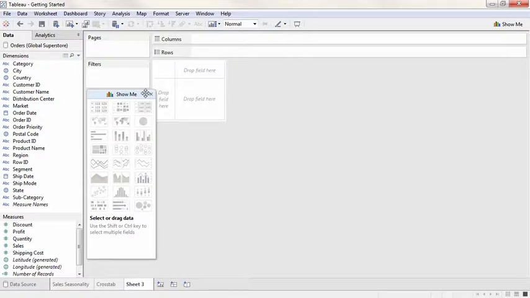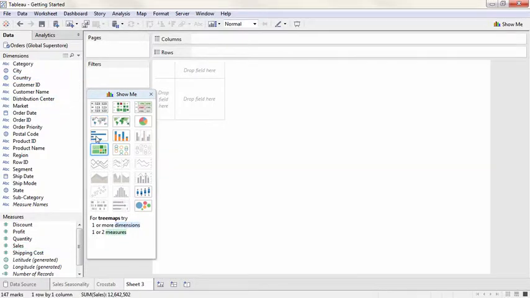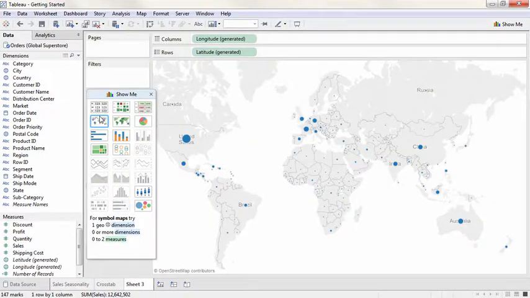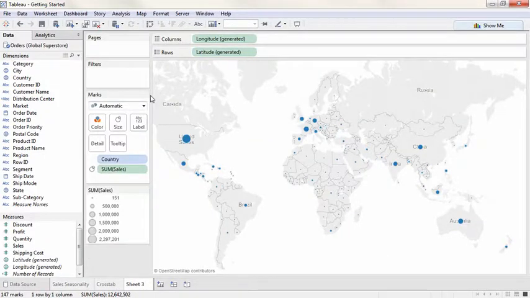We'll begin by selecting different dimensions and measures while holding down the Control key. We're curious about sales and how they're doing in different countries. Notice how different chart types will highlight based on what measures and dimensions we've chosen. Symbol map looks like a good choice for these fields. Let's also add state.